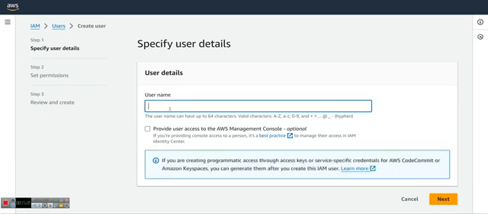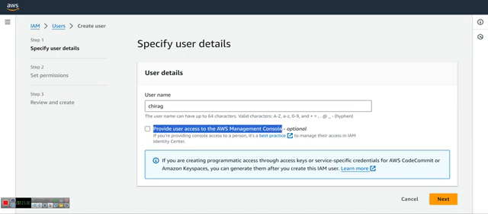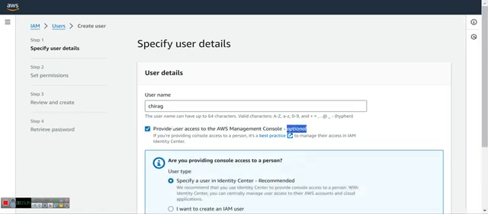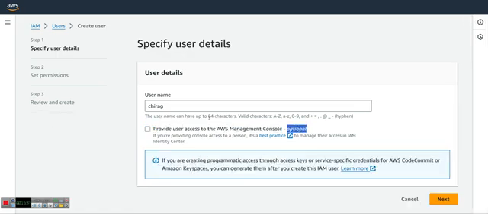Let's name this user as Chirag, and next there is an option which says provide a user access to management console, and it says optional. Meaning to say, by default users will not be able to log into management console if you don't select this. Make sure you select that.